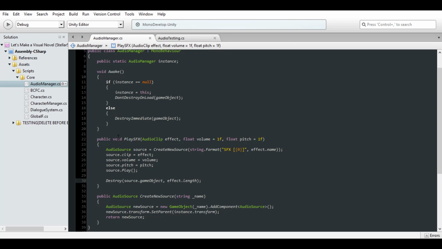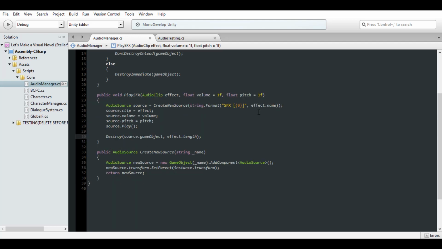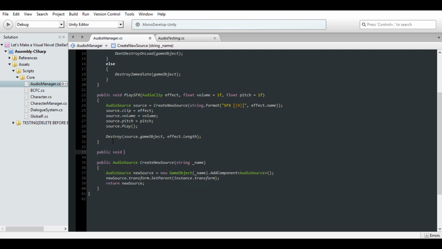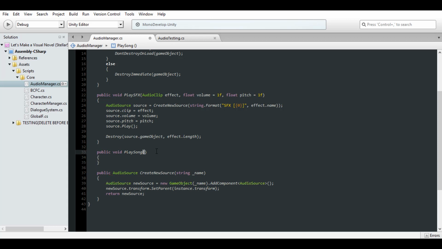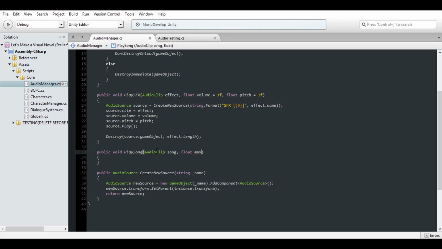Okay, now music is going to be fairly similar to how we handled the sound effects. We're of course going to create a new source, name it accordingly, and set the effect volume and all of that, but we're going to do it a little bit different because there are some additional features we want to add in there. So right underneath play sound effects, let's make a new public void called play song. What this is going to take is of course an audio clip for the song we want to play, and a float, but this is not going to be volume, this is going to be called max volume. Because the song is going to start out at 0 regardless of what we want the volume to be.